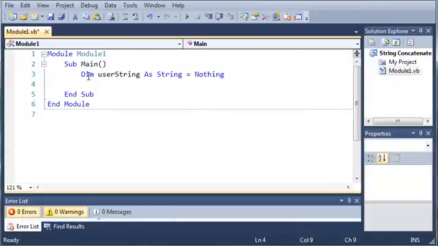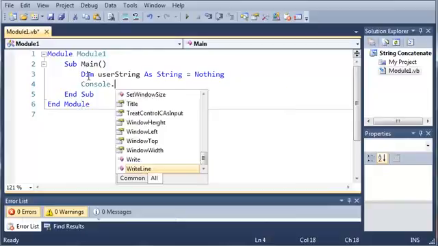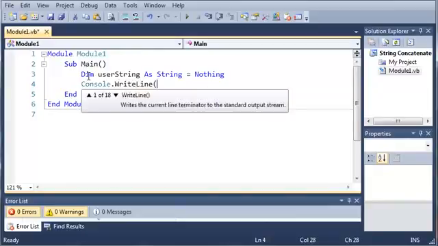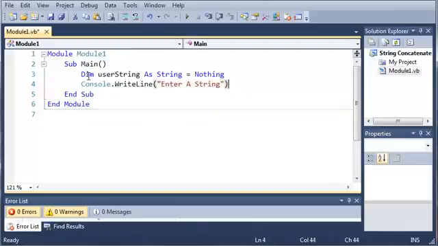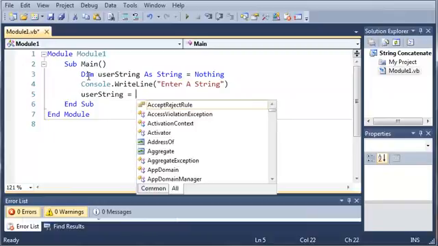Now we are going to prompt the user to enter in a string. So Console.WriteLine, enter a string. Now we're going to get that string. You should be very familiar with this.